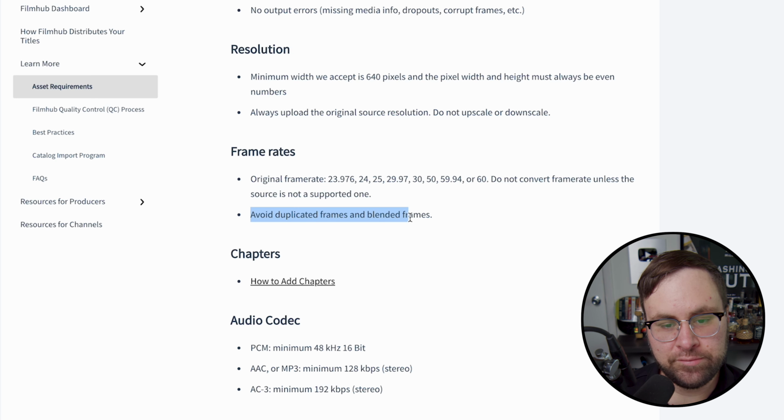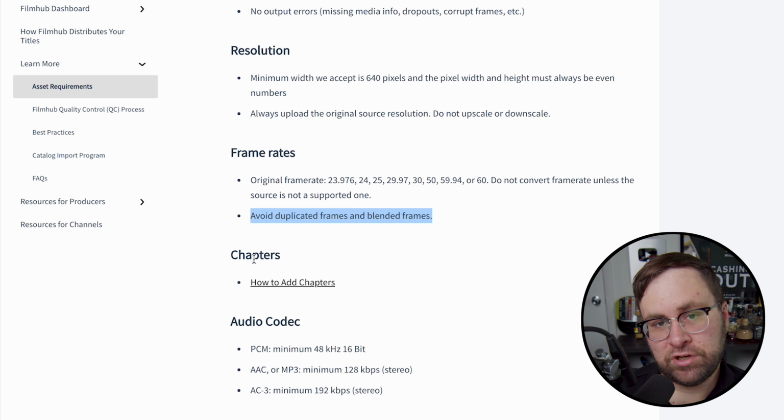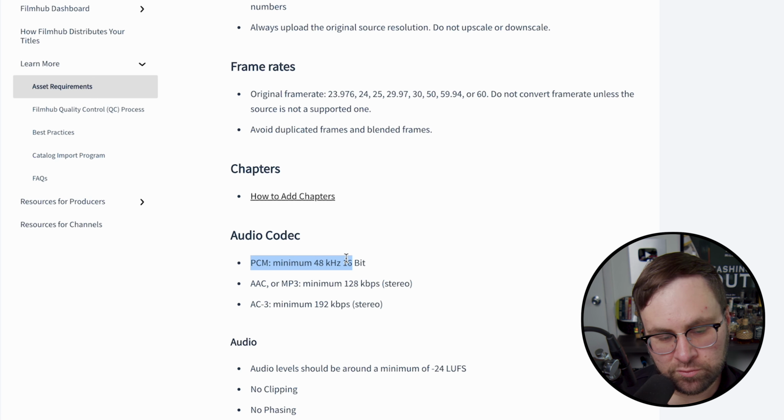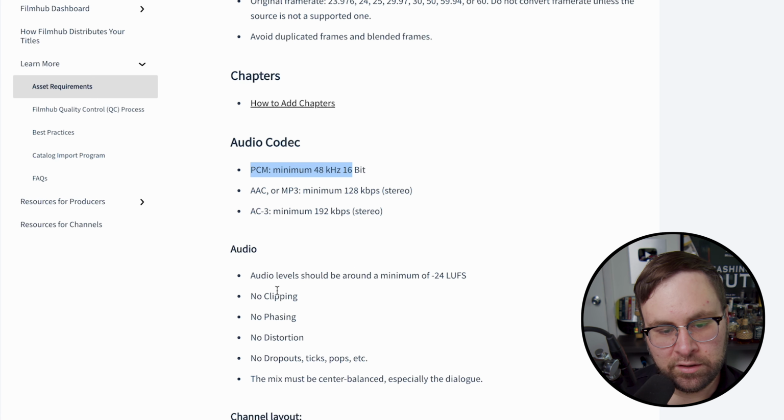Avoid duplicated frames or blended frames. They do have chapter breaks, which I have a completely different video on, so definitely check that out if you haven't already. They have some audio requirements, PCM, which we'll get more into later. Again, we're just going to be using stereo, so we're not going to be doing anything crazy.